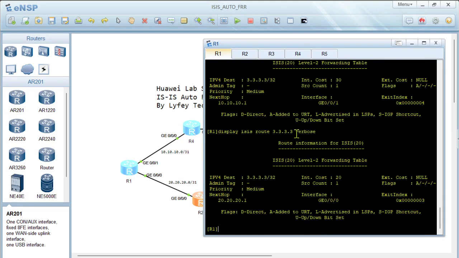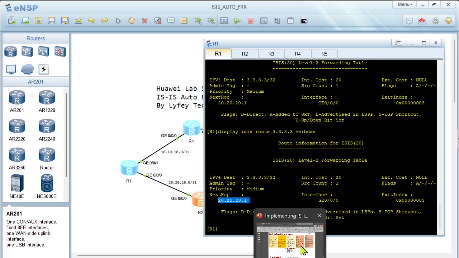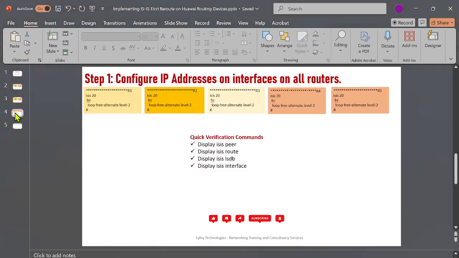So normally it will take some time. You see now it has changed to 20.20.20.20.1 as the next hop. So for us to enable fast reroute, it's very easy and very straightforward.